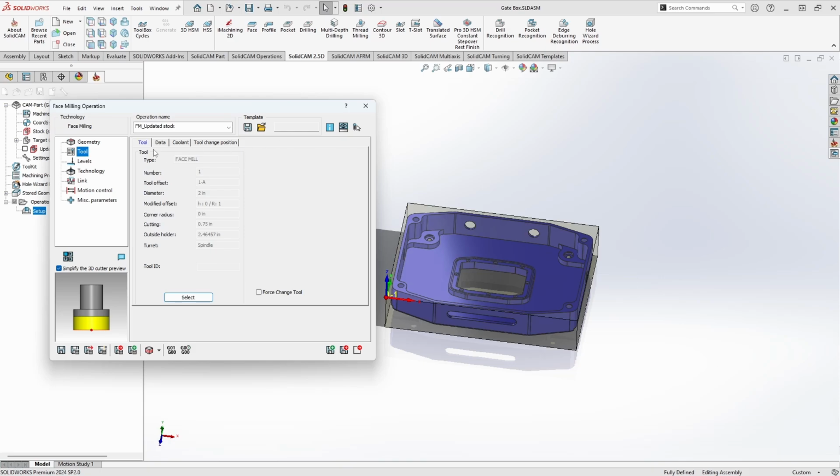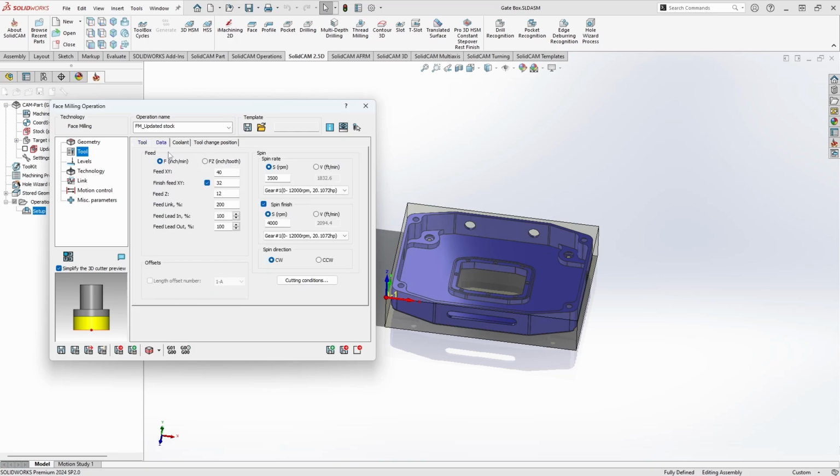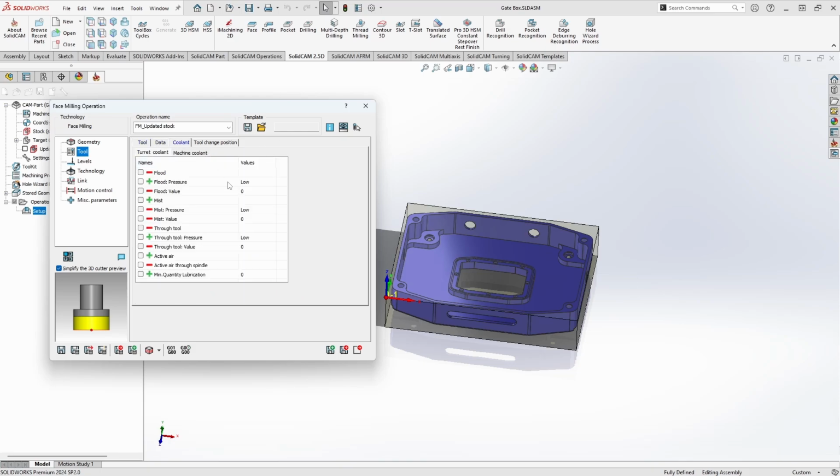With our tool selected, under the Data tab, we have all of our speeds and feeds. And under the Coolant tab, if you have flood coolant, MQL, mist coolant, this is where you'll be able to tick those boxes to enable them within your post processor. But an important note here, these will only be available based off of how your post processor is set up, so make sure that you have that set up correctly with your SolidCAM reseller.